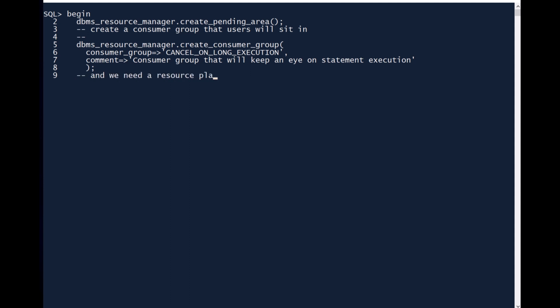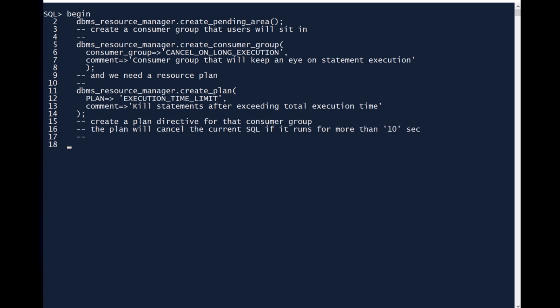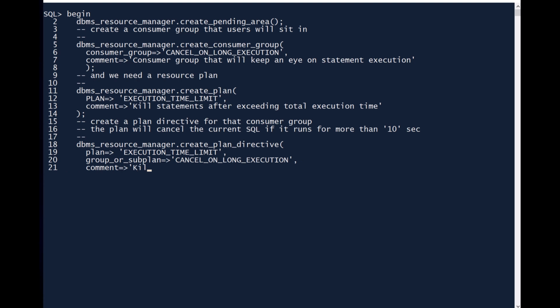Consumer groups go into resource manager plans. I'll create a plan. The name of my plan will be execution time limit, and my consumer groups will sit inside that. Plans consist of plan directives, and those plan directives will be applied to consumer groups. They can be applied to other things, but in this case, we're going to create a plan directive, and it's going to go against our execution time limit plan that we just created, and it's going to go against the consumer group cancel on long execution. We'll add a comment for self-documenting purposes.